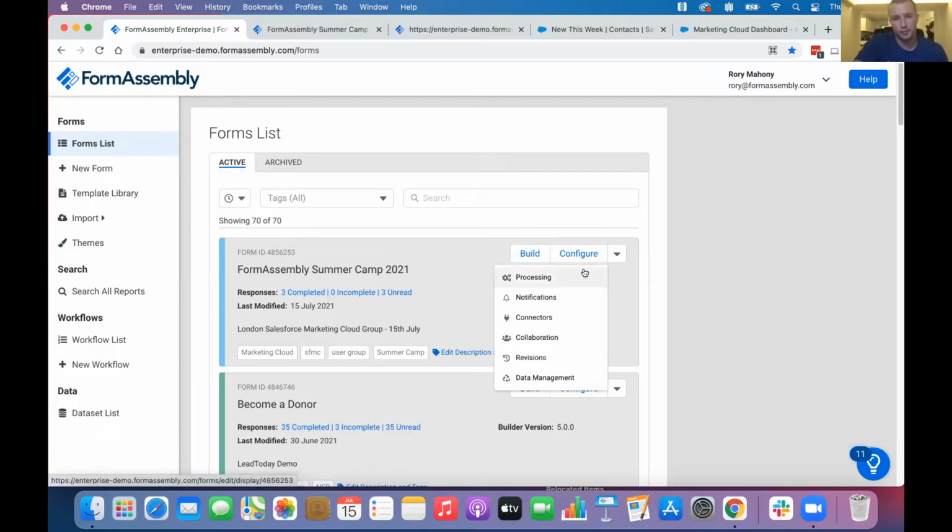And configure gives you a little more flexibility into how you want the form to be processed, how you want the notifications to look upon submission, and how you want to connect it up to Salesforce Marketing Cloud, Salesforce Core, as well as some non-native apps like Stripe, PayPal, all the payment gateways that we connect to because we are a non-native app.